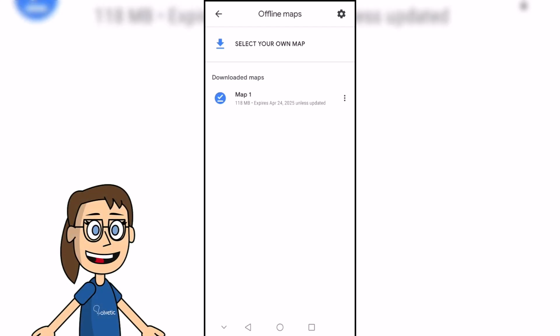Finally, we can verify that by removing our internet connection, we will still be able to search and navigate in that area.